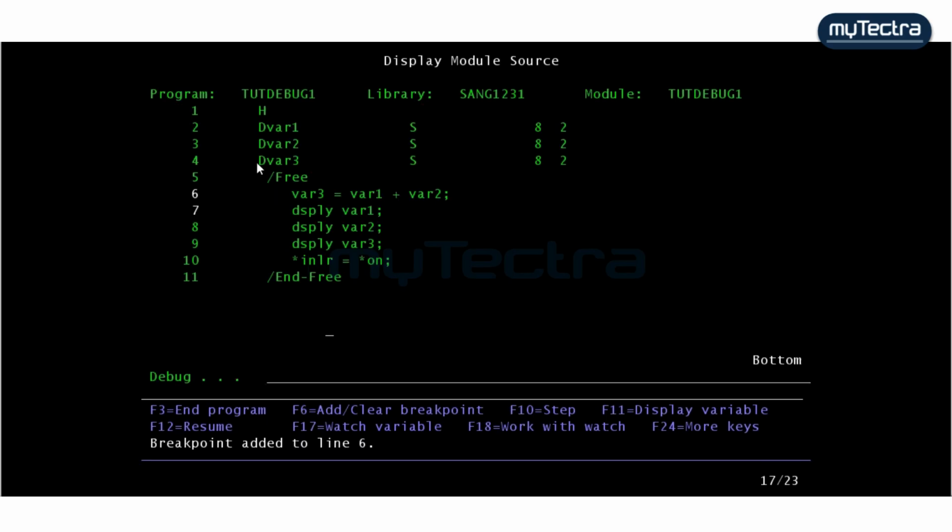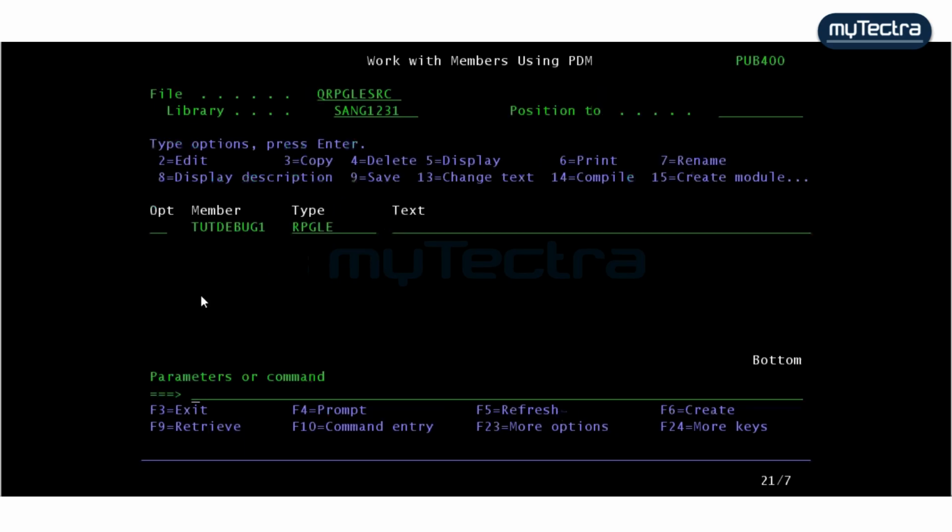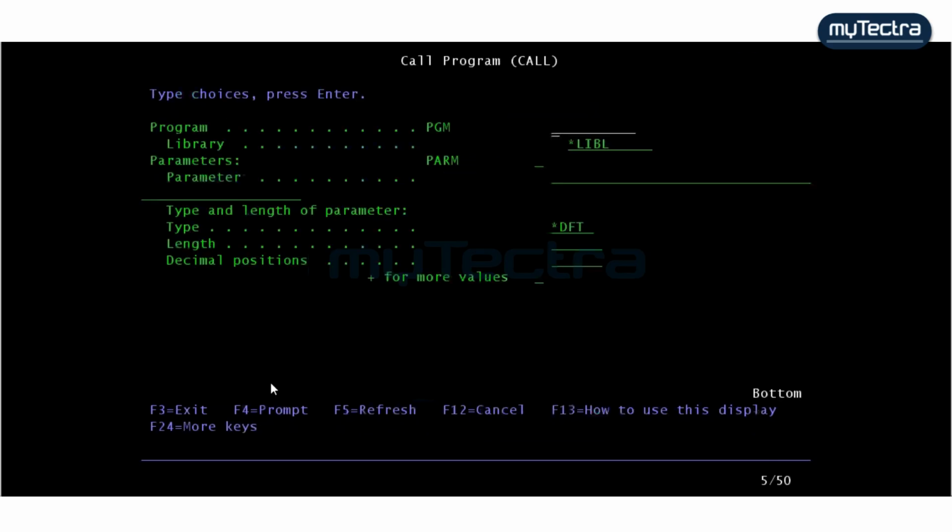So I'll take F12 from here. F12 means resume. Now you have to call this program, so then only your program will be executed. For that, you will write call here and take F4. After putting the breakpoint, we need to resume and then call. Call means you are actually calling the program, so your debugging will start.